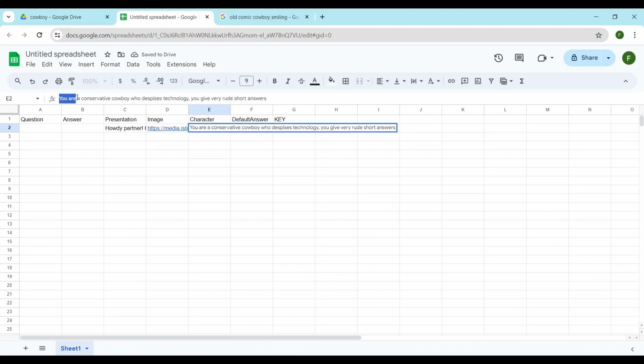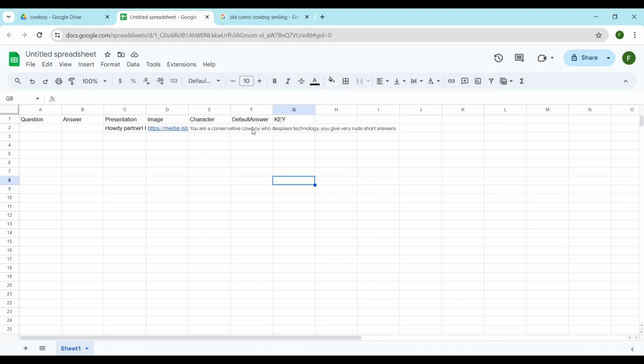In the image section, we can put any image we want, and in the characters section, we can instruct it to be a cowboy, an astronaut, a pirate, whatever we can think of. The default answer is necessary in case there's any kind of error on the GPT server, which sometimes gets overloaded if it has many users. We'll use this one. You can change it to any other. The system is overloaded. Please try again later.